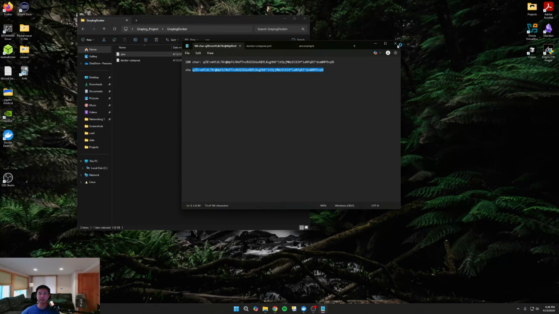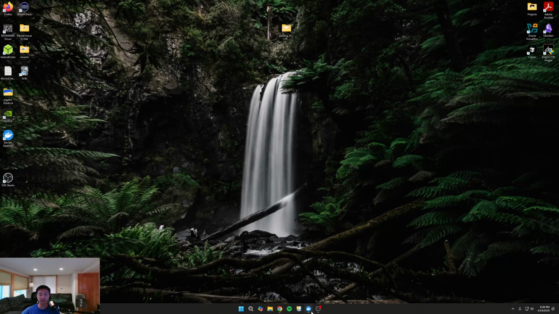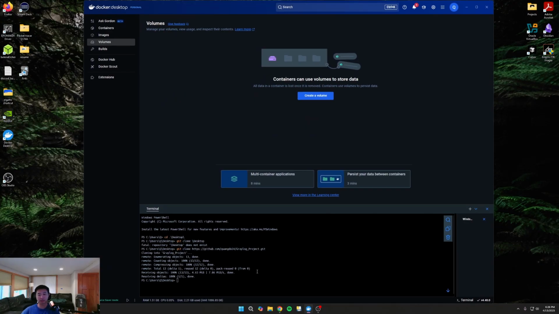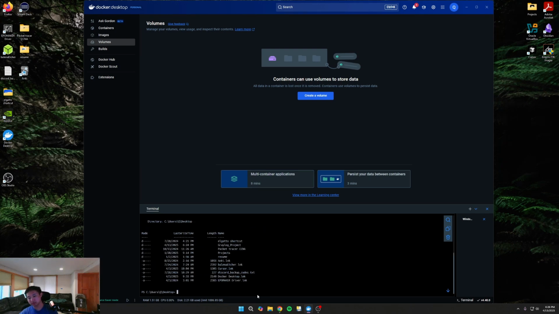Okay. Alright, so now I think we have everything we need to get our container up and running. You're going to want to open up the Docker desktop again. And then you're going to want to switch directories into where that compose file is located. So let's switch to that. So dir, cd gray, and this is where my project is located. So to get the container up and running, I'm going to go with docker compose up and then -d.